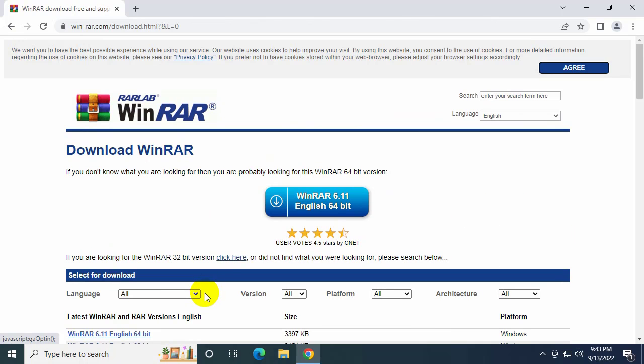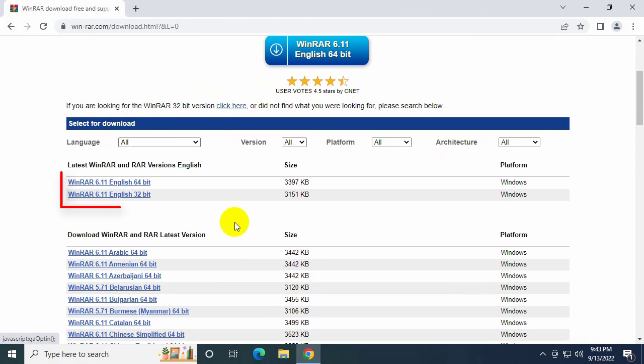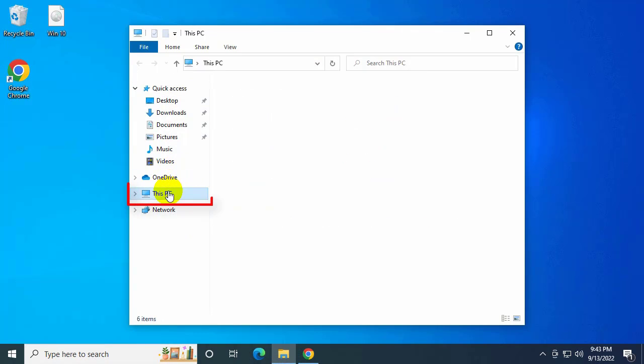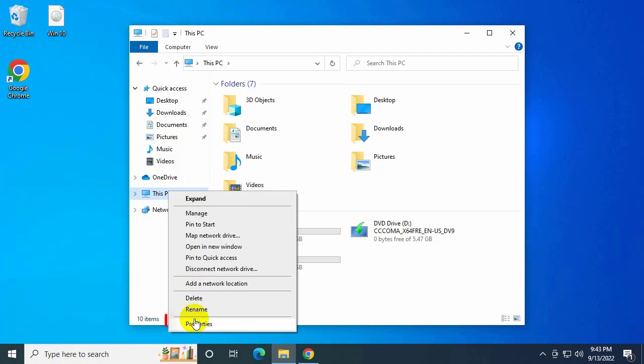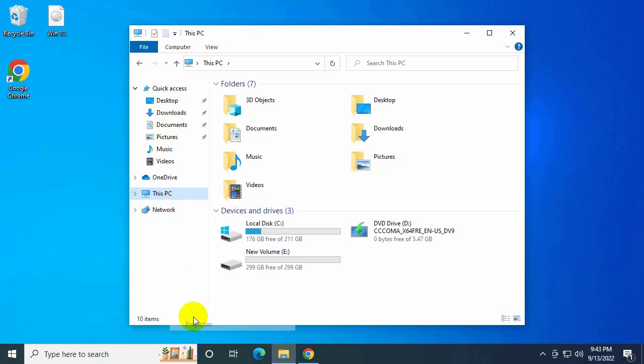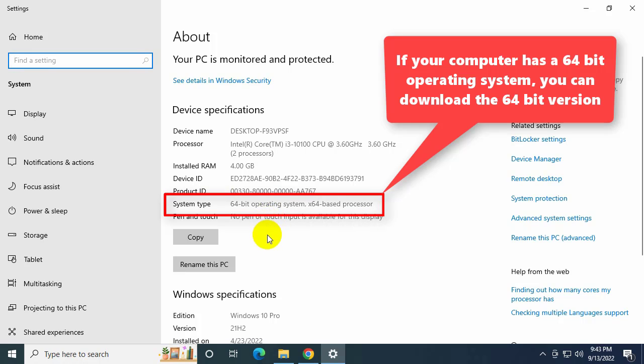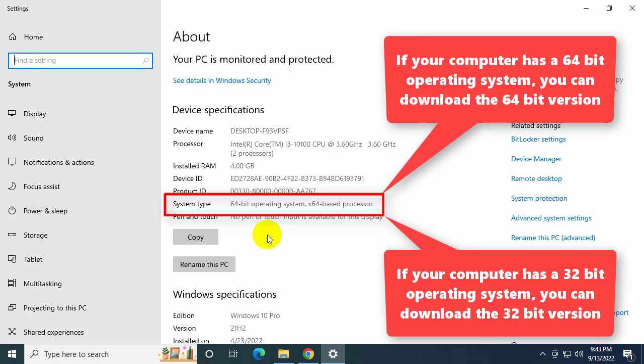There are two versions, WinRAR 64-bit and WinRAR 32-bit. You download the version that matches how many bits your computer is using. To see how many bits the machine is running, you open the directory. From This PC, choose Properties to see. In the section about the system type, if your machine is a 64-bit operating system, then you should download the 64-bit version, and if your machine is a 32-bit operating system, then you should download the 32-bit version.